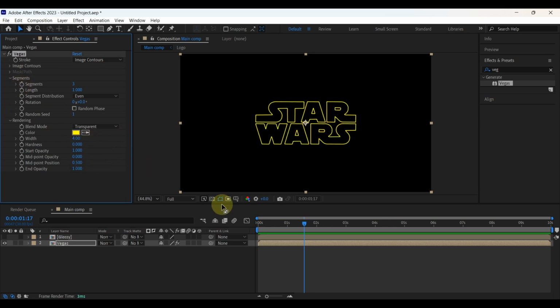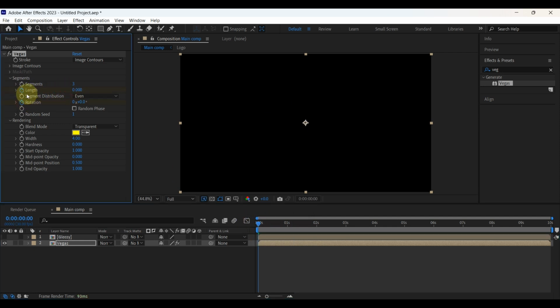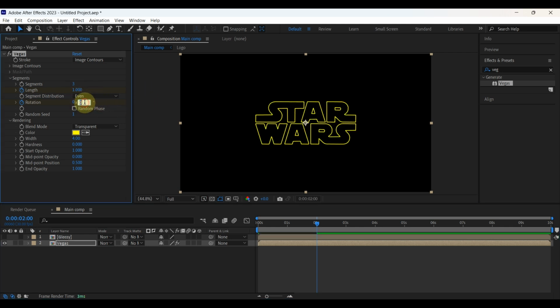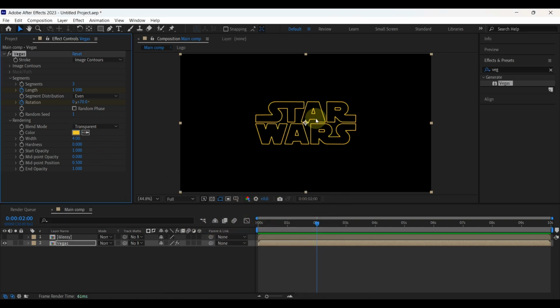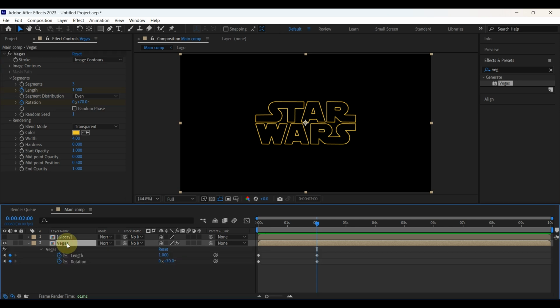Place the time indicator at the beginning of the timeline. Mark a keyframe for both length and rotation, and set the values to 0. Move the time indicator and place it at 2 seconds. Change the length value to 1 and rotation to 70 degrees. Here, change the color to a color that matches the logo. Perfect. Select Vegas again and press U to open the created keyframes.